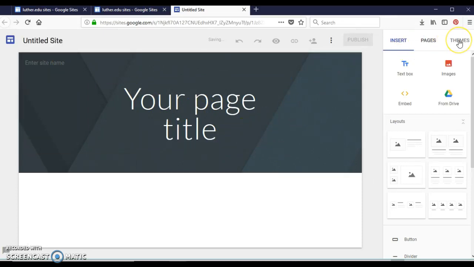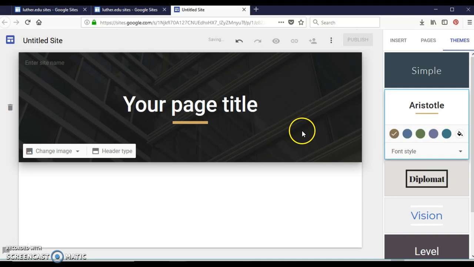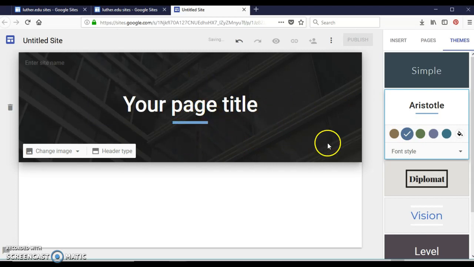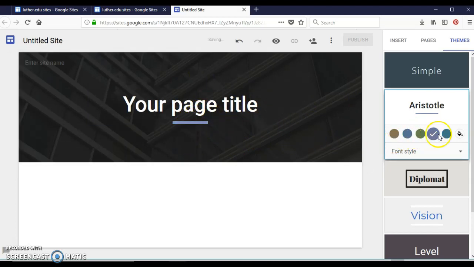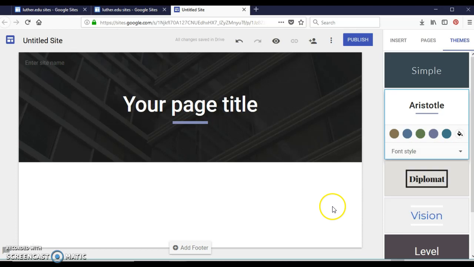From there, you're going to go to Themes over on this right hand side. This is where a lot of your options are. If you choose to make it a different layout, for example, so in Aristotle, your page title looks different. You can also choose different colors. Notice how it changes to blue. You can do purple if you want, whatever colors. If you want to get really creative and artsy, if you click this icon, it'll drop down. You can move it anywhere here, any color that you like. We'll leave it for that for the moment.